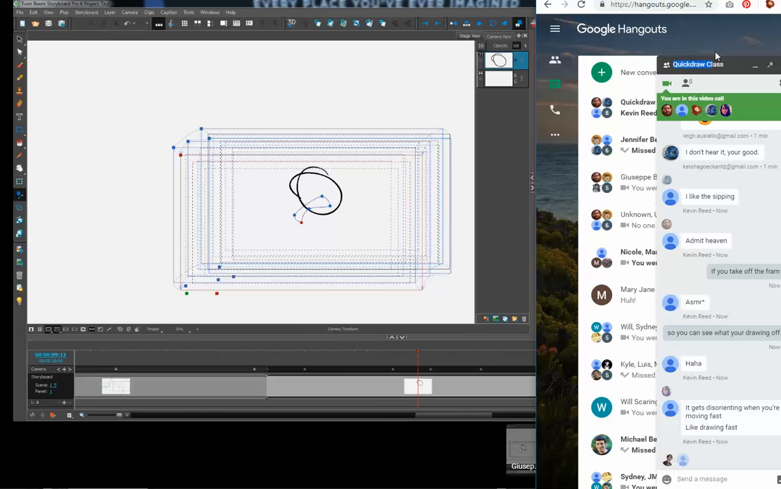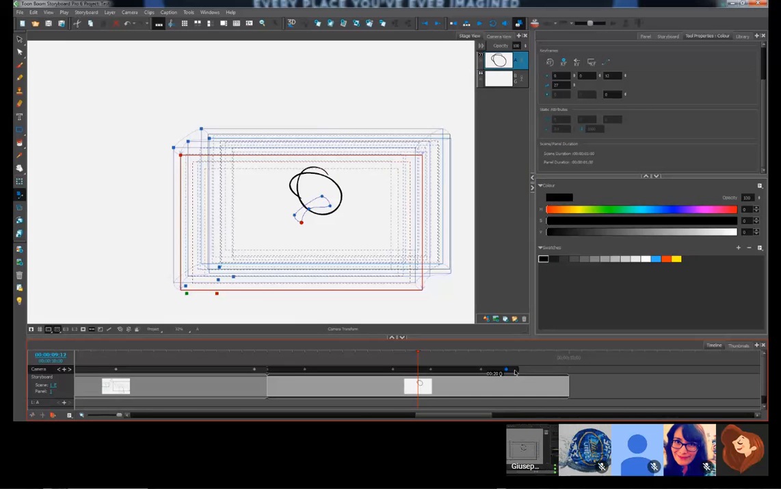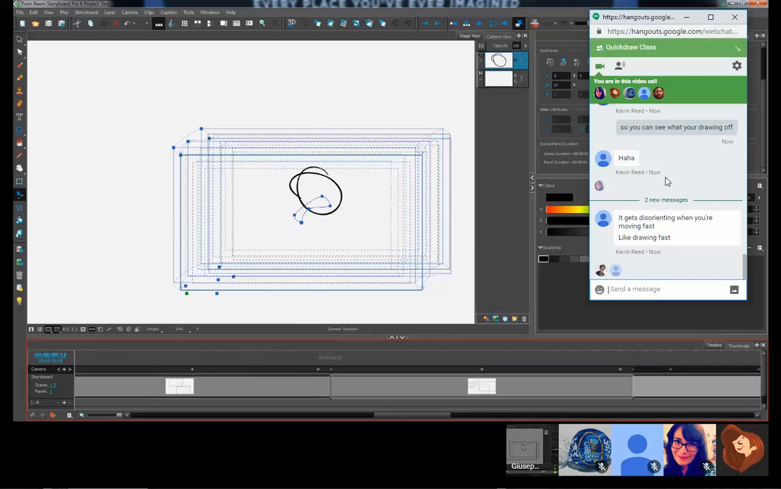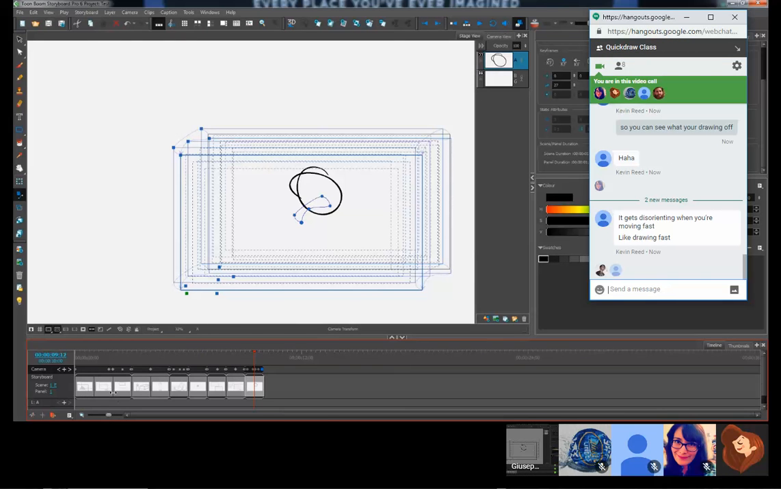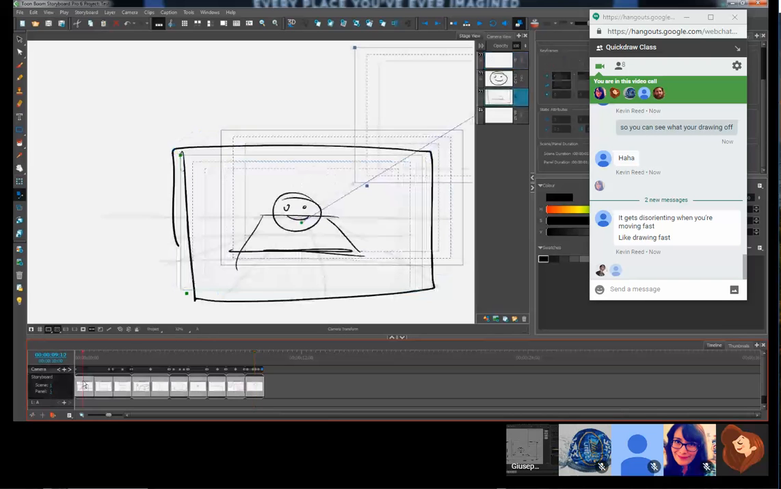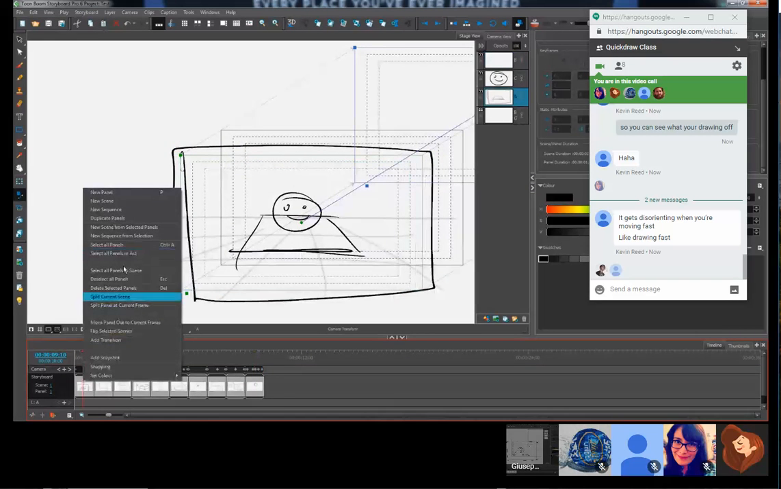Actually, there's one other thing I will say. You can click and drag camera keyframes to make things longer and shorter within a frame or across a scene. This is another big difference between scenes and panels. So let's go ahead and I guess we'll just keep that stuff.